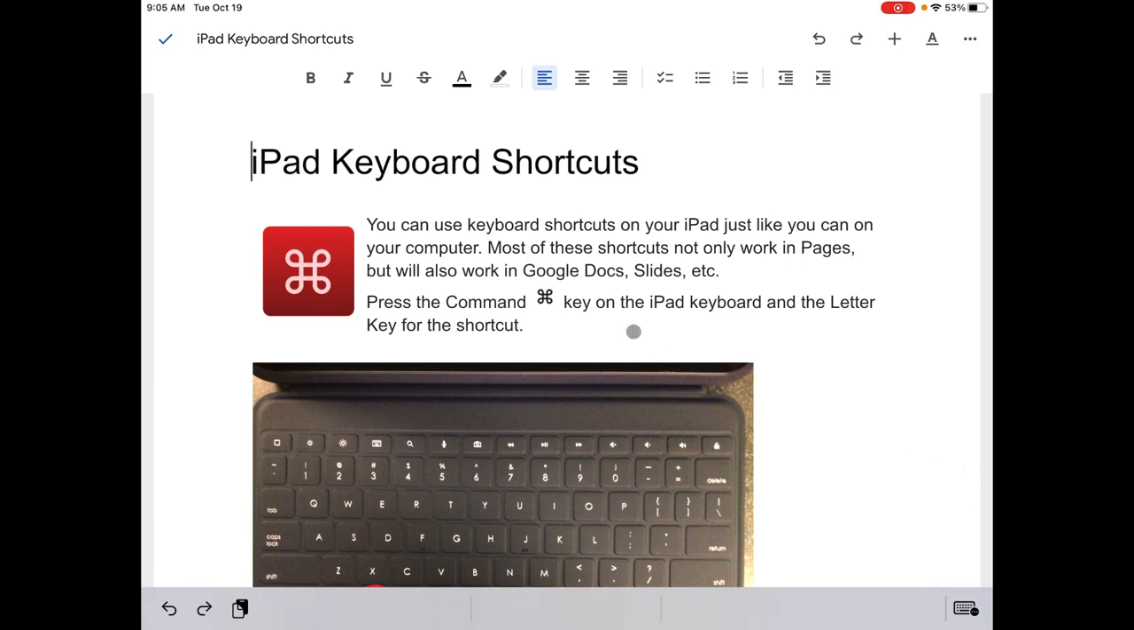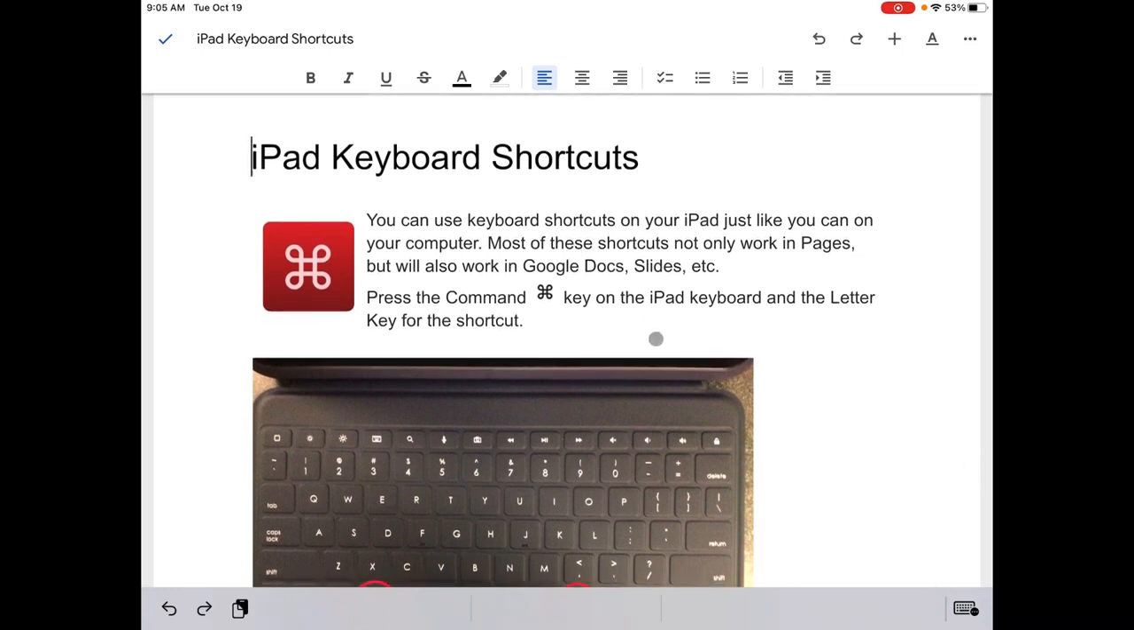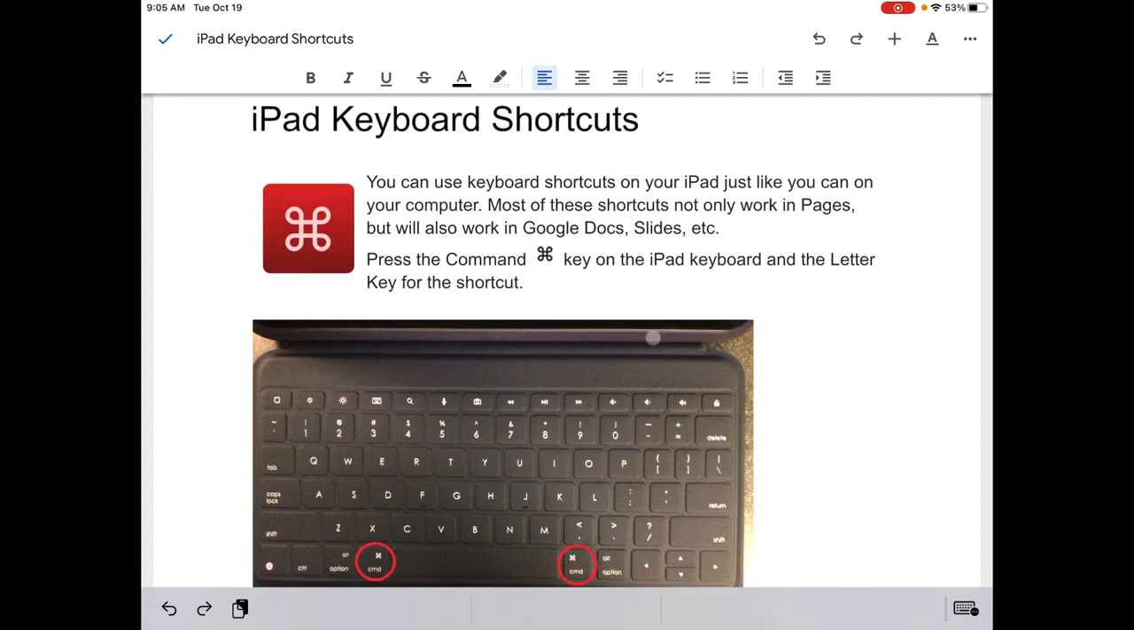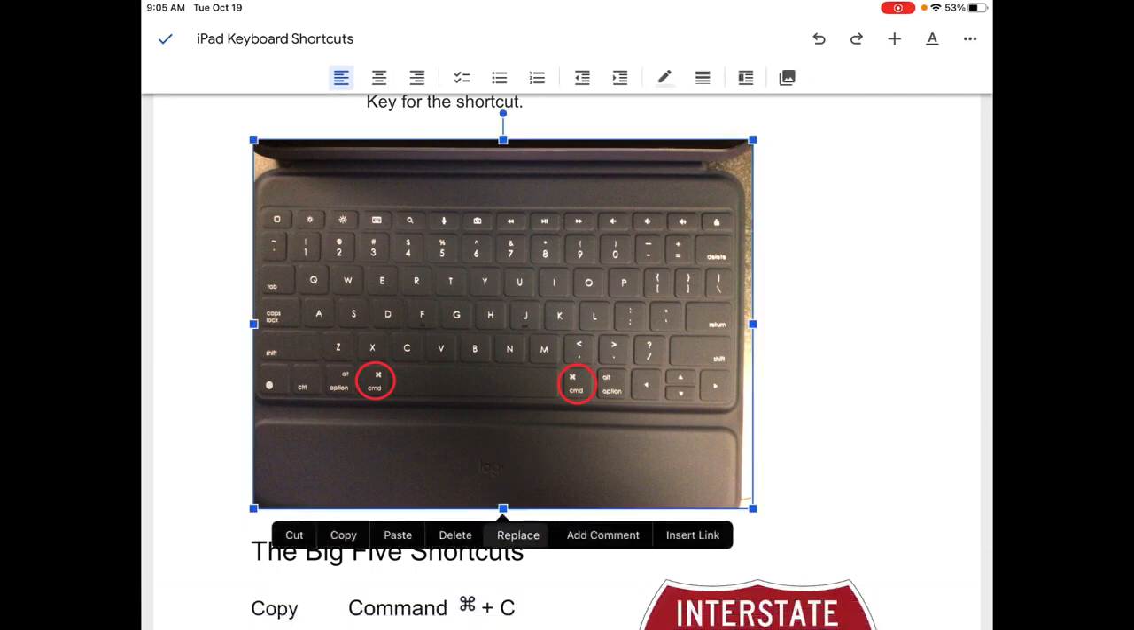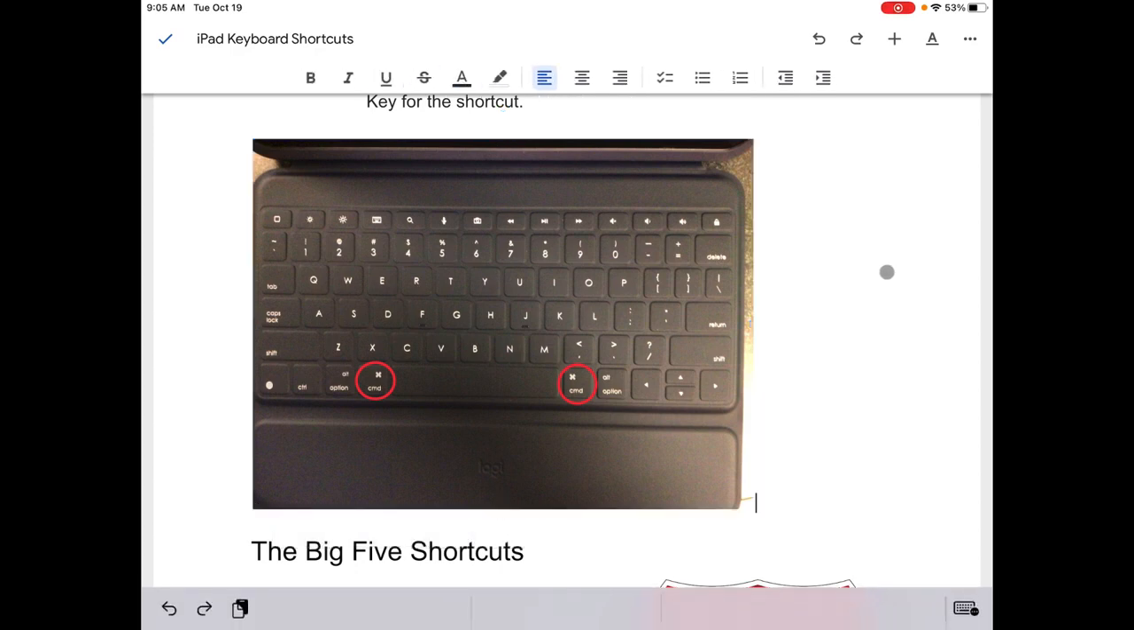I've got my stuff on iPad keyboard shortcuts, and I wanted to make some more changes. So first of all, like this image right here, I want to put a caption underneath that explains that this is showing where the command key is on the keyboard. In Google Docs, there's not a way for me to easily add a caption. Right? There's no option there, whether I'm on the iPad or on a computer.